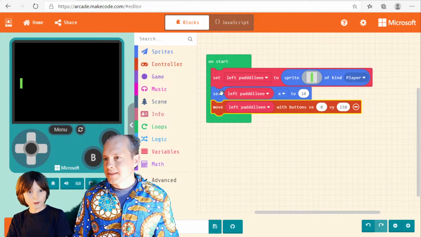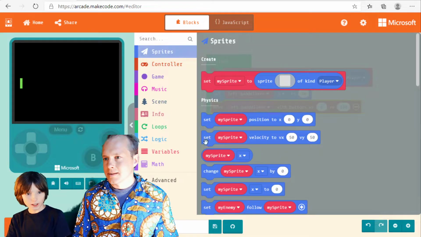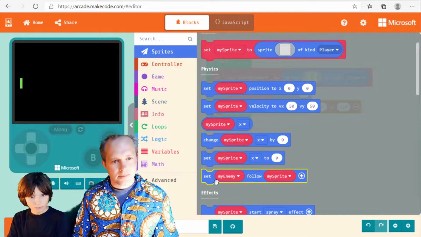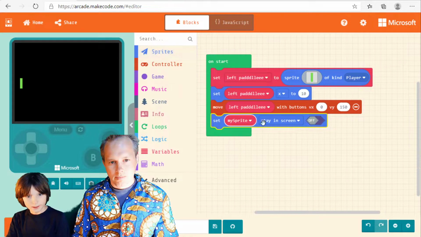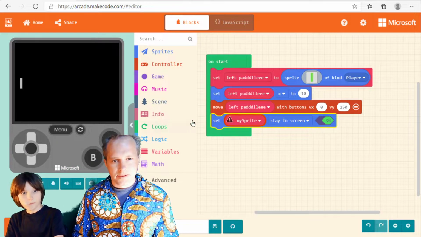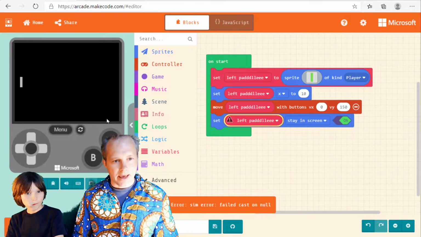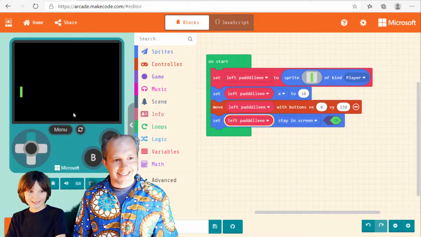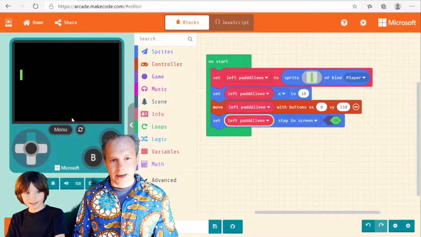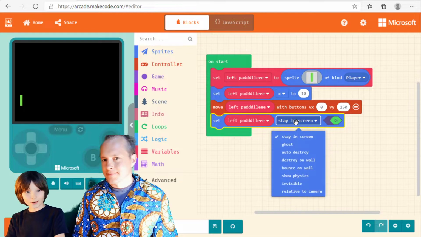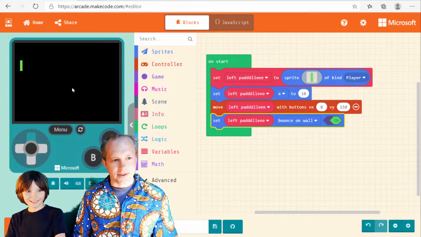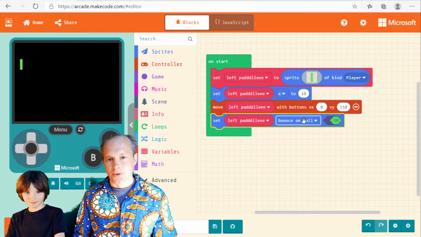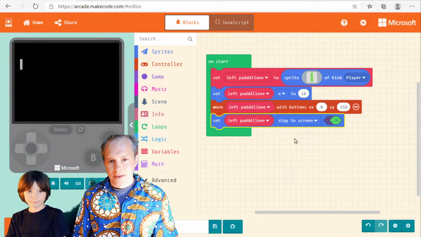Okay, so we need to set stay in screen on the left paddle. All right, it looks like a Pong paddle. I think it would be fun to do bounce on wall. No, because the paddle is controlled by the keys, so it'll stop anyway. Just do stay in screen. We'll do the bouncing with the ball.